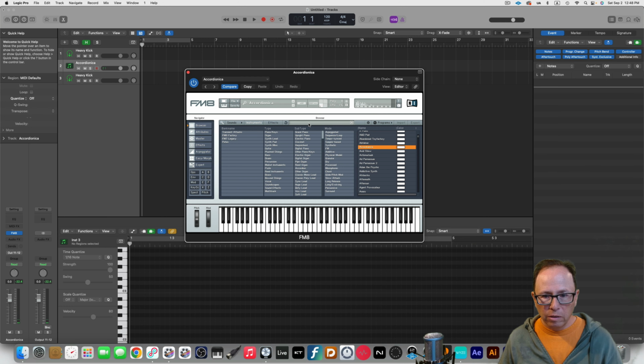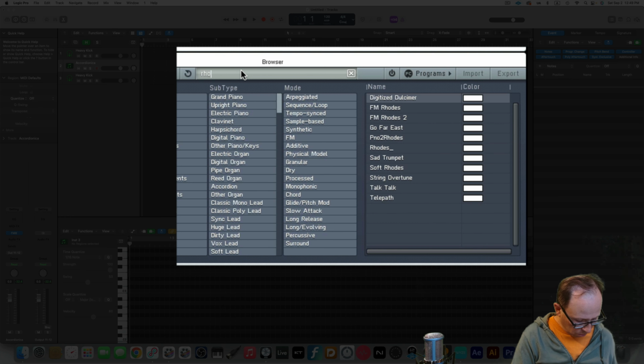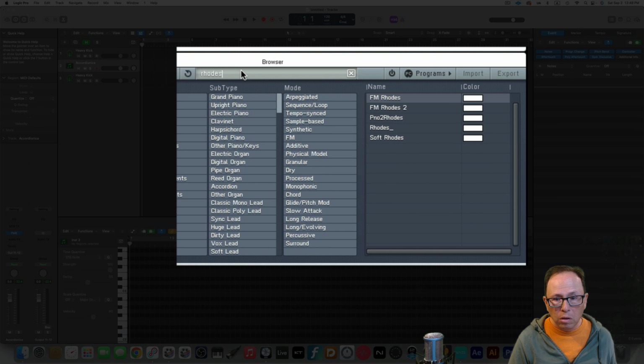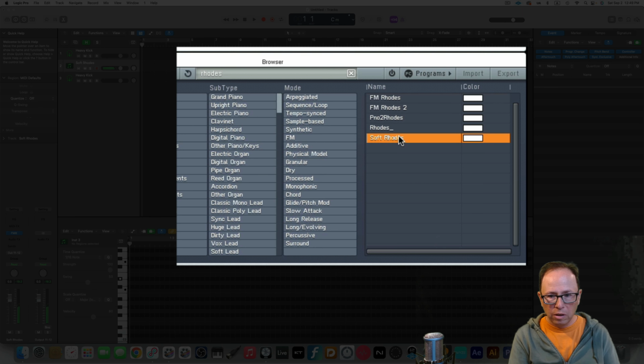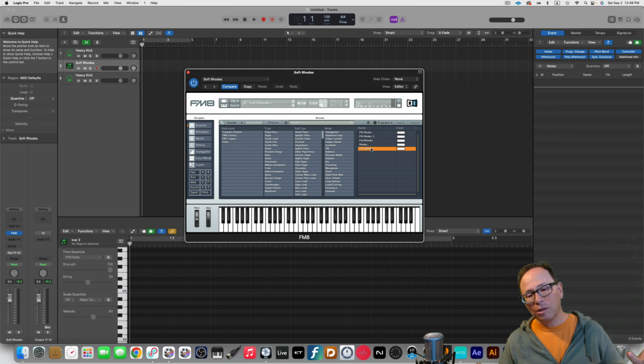There's a search field. I could type in Rhodes. And you can see that the list is now reduced down to things that just have the name Rhodes in the name. I could click on this one called Soft Rhodes. That sound was birthed by the DX7 in the 80s from Yamaha, and FM8 is modeled to be like a DX7, but has so much more.